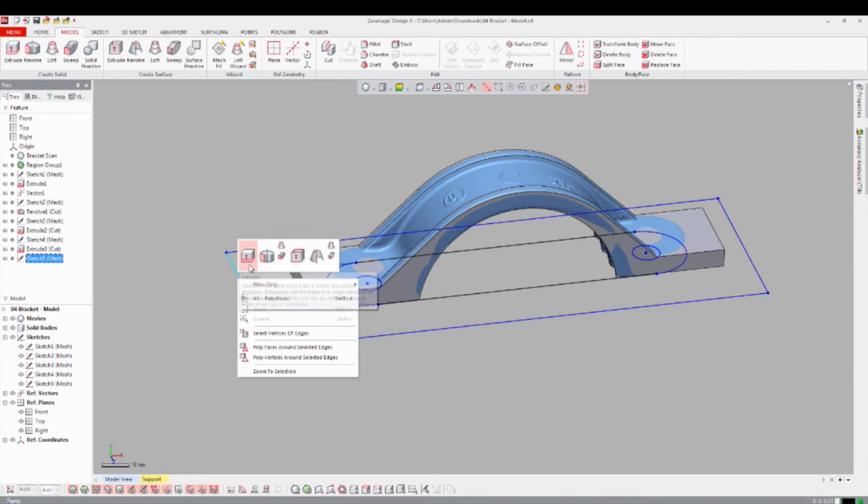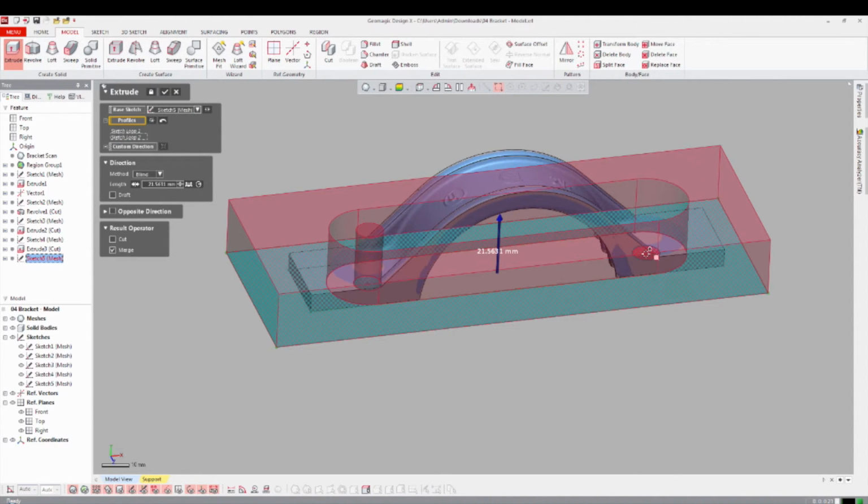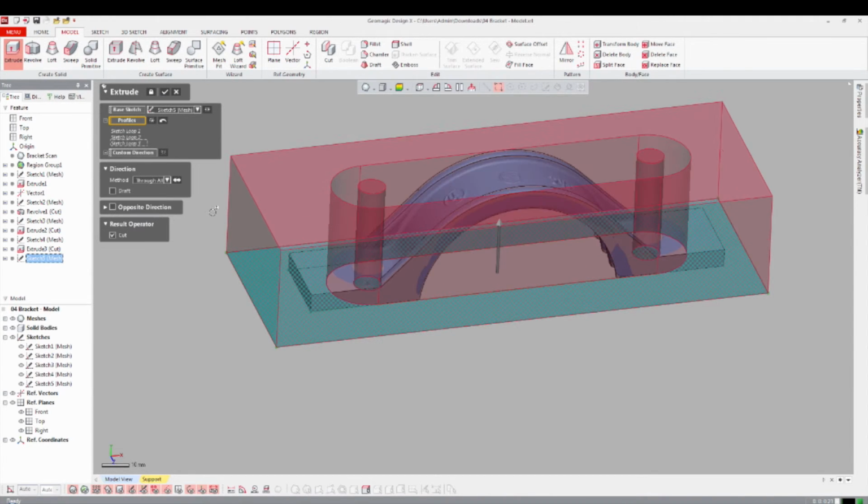Right-click and select Extrude and click inside the rectangle and inside the circles at the bottom. Change the results to Solid Cut, and under Direction, in the Extrude command, select Through All. You now get your constructed solid part.